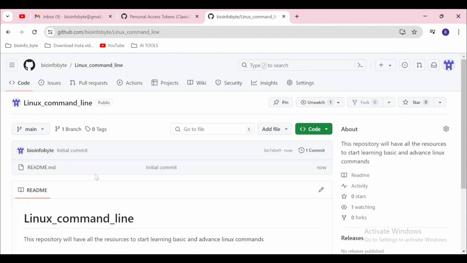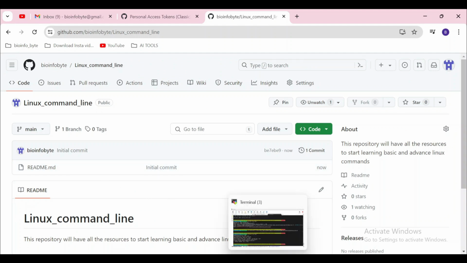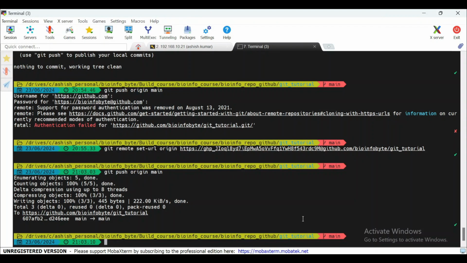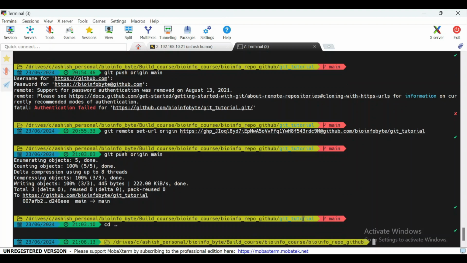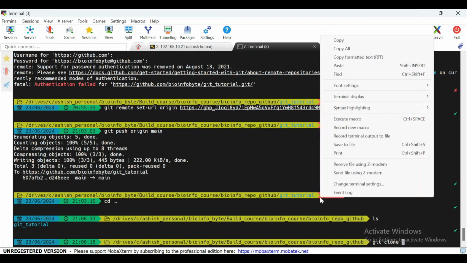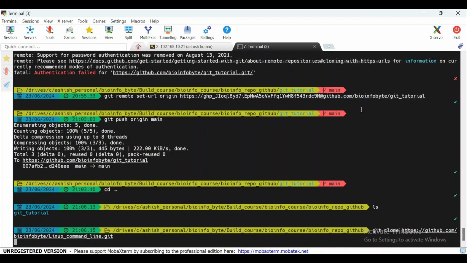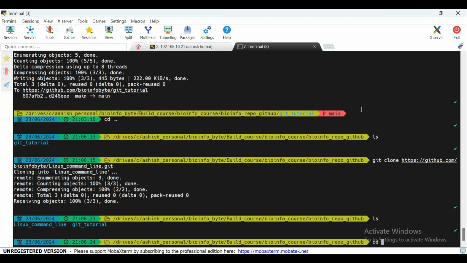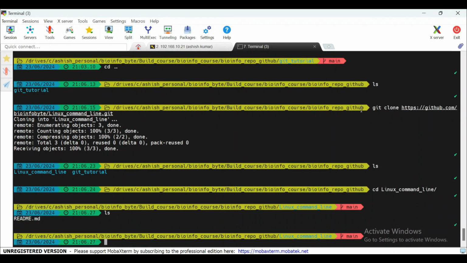Okay. So let's say, for example, I want to try to clone it. What I can do is go one directory back and clone the second repository: git clone, and paste it. Okay, now within this particular directory, I only have the readme file.